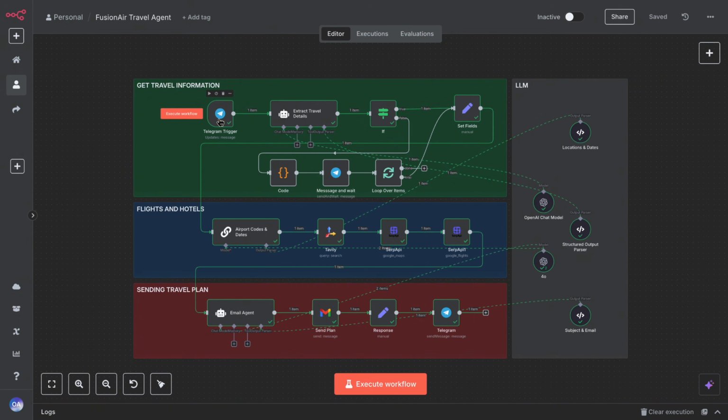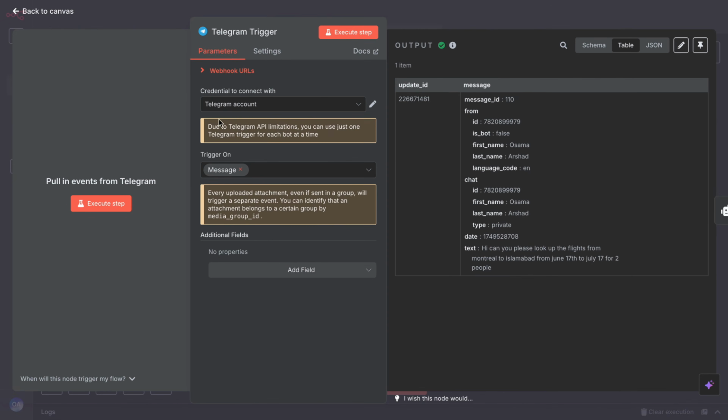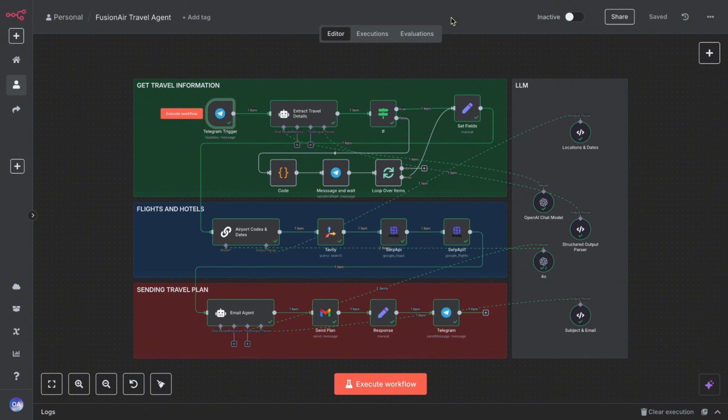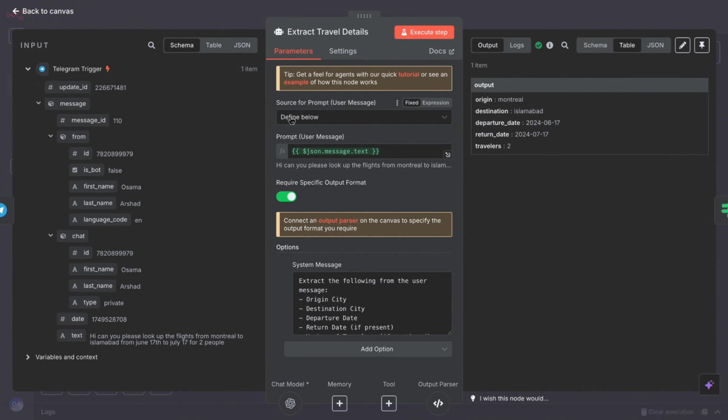First of all, the workflow is triggered by a Telegram message. That means your users can interact with your travel agent from anywhere in the world, right from their phone. The bot listens for the travel request and sends the message to N8N to start the process.